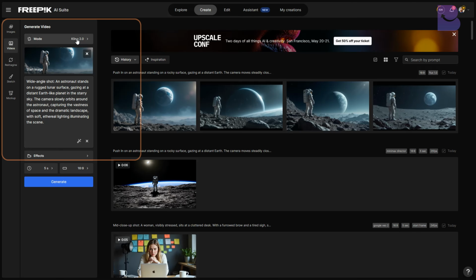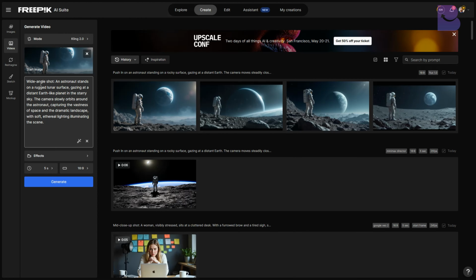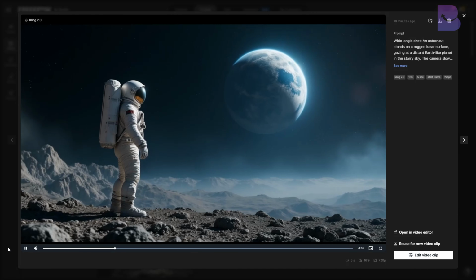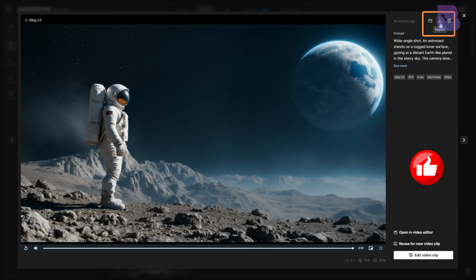FreepikAI automatically detects the subject in the image. Then select your preferred video mode. I chose Kling 2.0, pick a camera angle, and click Generate. The video came out really nice. Now just click Download to save it.